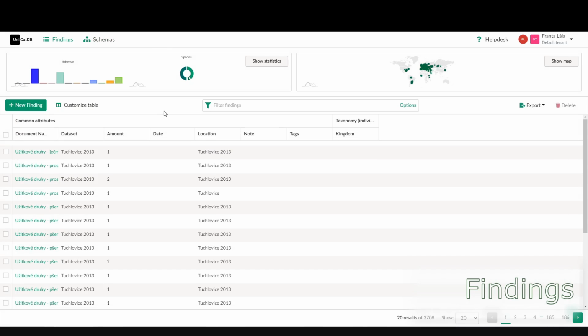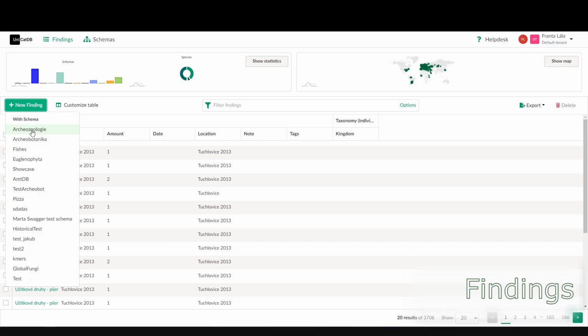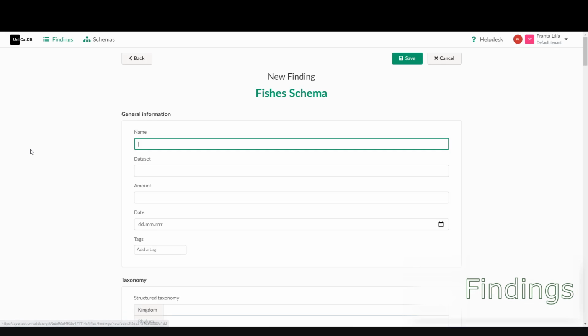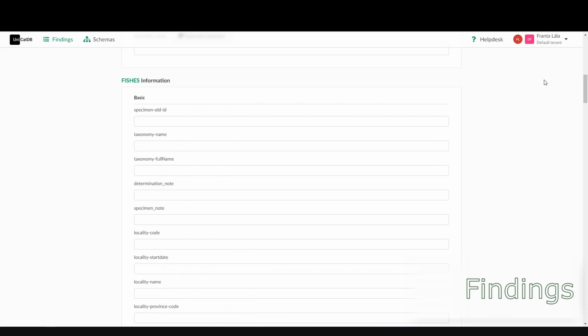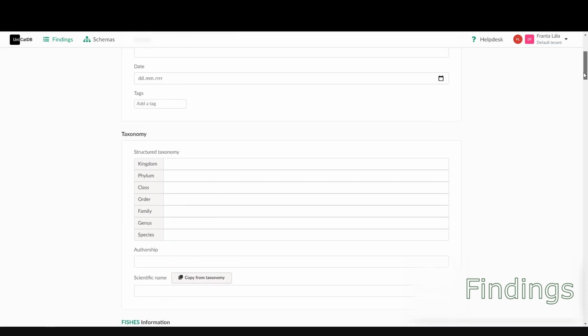New Finding. To create a new finding, hit the New Finding button and select a schema in the pop-up box. Each finding has some fields that are shared among all findings. Plus, it has the tabs associated specifically with a given schema. Now you can start filling out the finding.